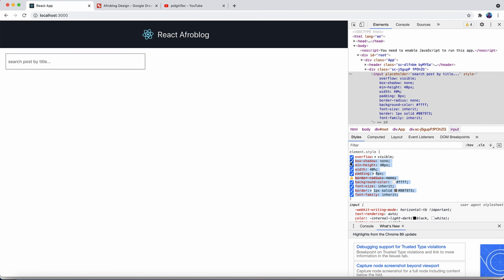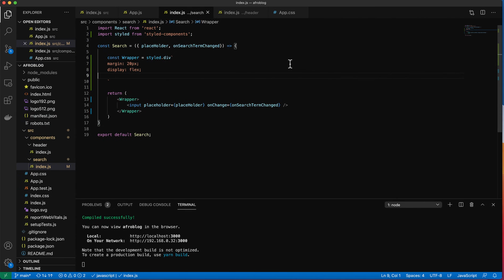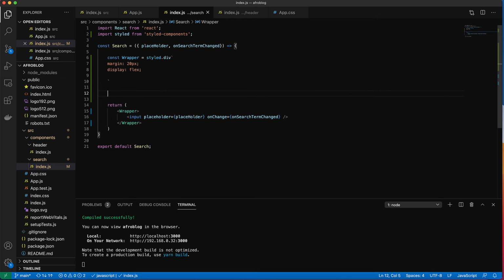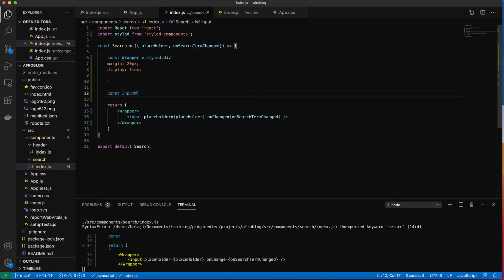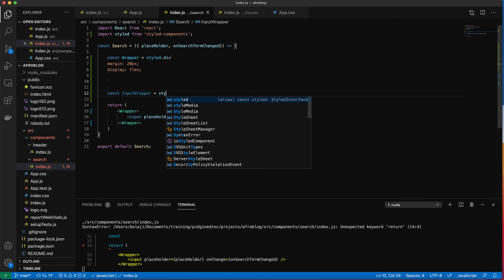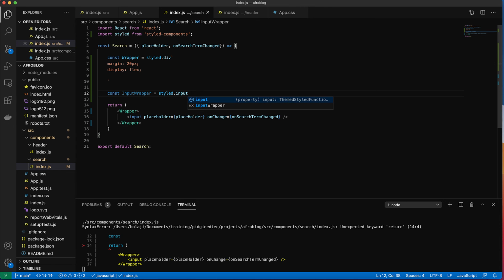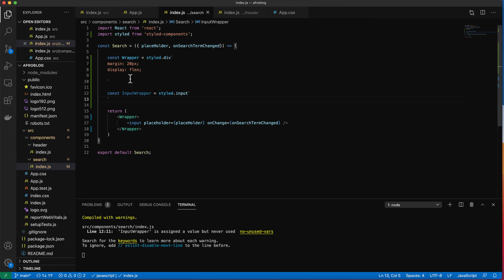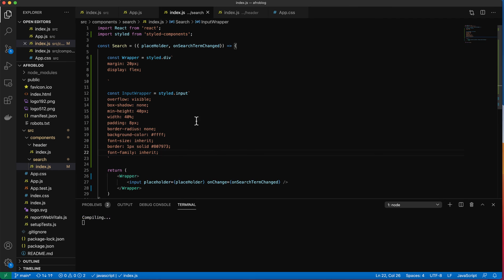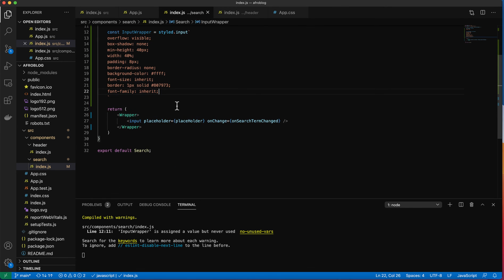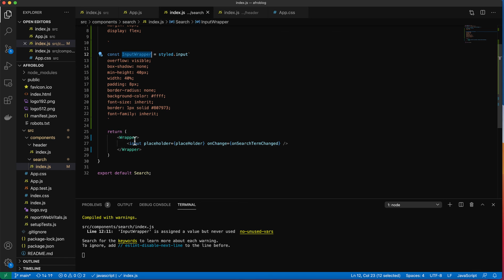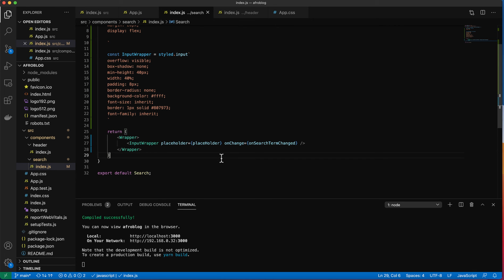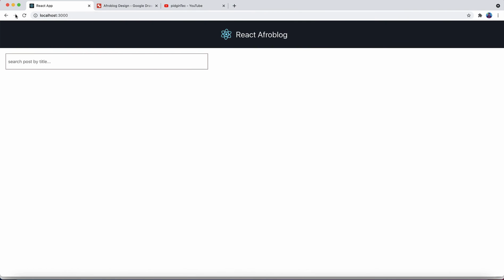So if you just copy these ones from here, I'll close the browser. Then I'll come here. What we need to do now is create another variable. We'll call it input wrapper, and it will be styled, and styled.input too. So that's what we'll get there. We'll just paste all this style, and then I will just replace this input with that one, and then we just refresh the browser.